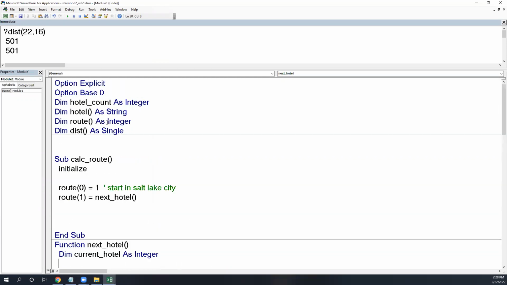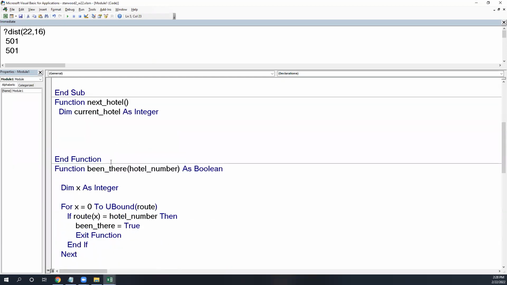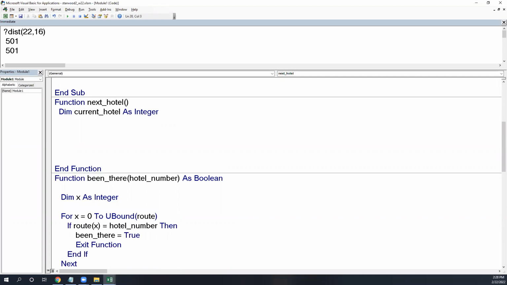Is integer what we're using for route? Yeah, we're using integer for route. We're going to need to loop through this array, my route array. So why don't I dim x as an integer?